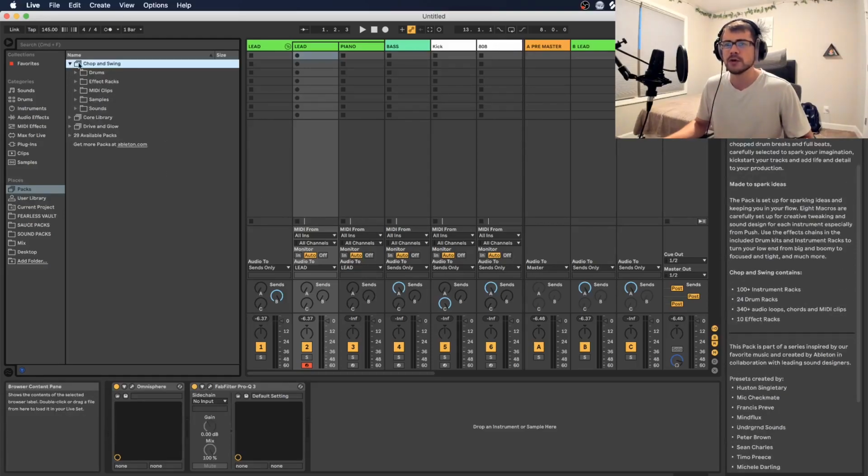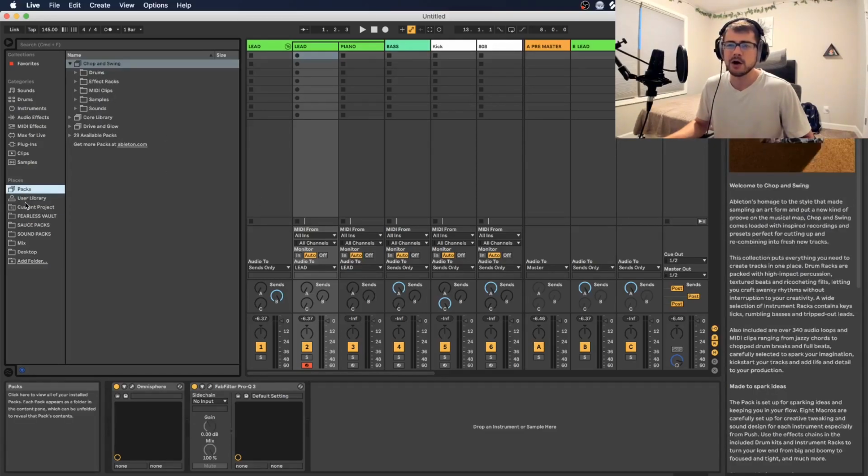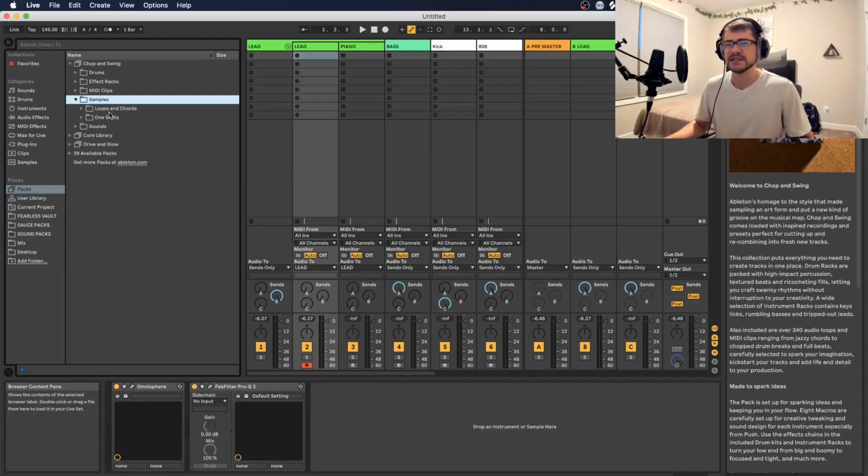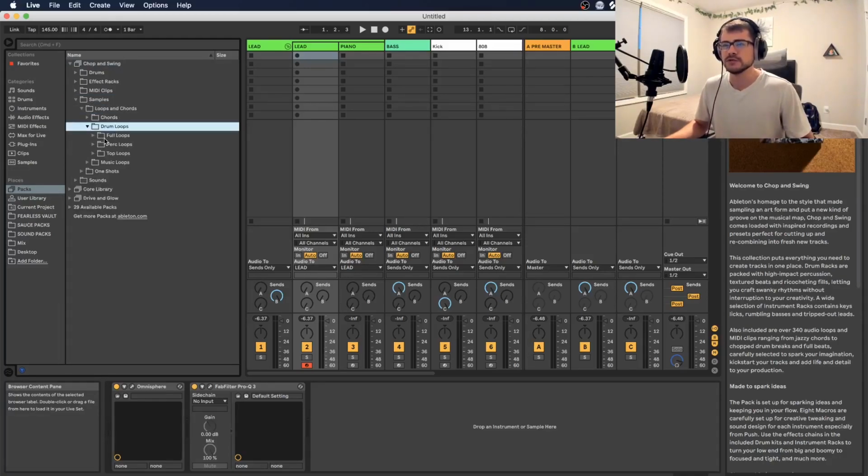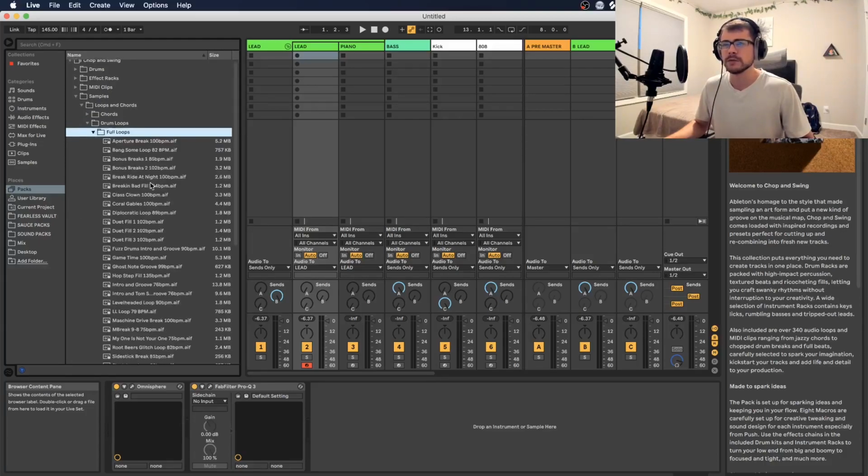So we can go right into our Chop and Swing here, and now all these packs are going to be right under the packs section, right where we found the link to find them. So we can go in here to the samples section and maybe go for like loops and chords. Let's go with some drum loops here. Let's go with like full drum loops and see what we got.